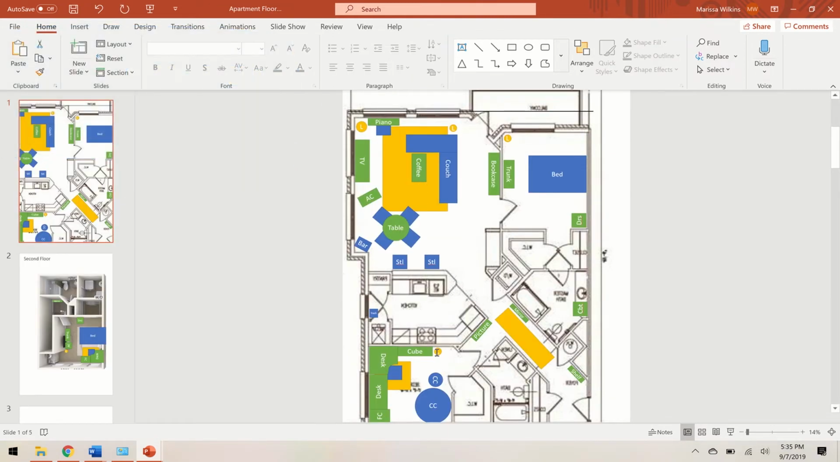One of the tricks I like to do is to color code my items. As you can see here, my rugs and lamps are all yellow. My seating furniture, such as my bed and my couch, are blues, and my tables and flat surfaces are green.